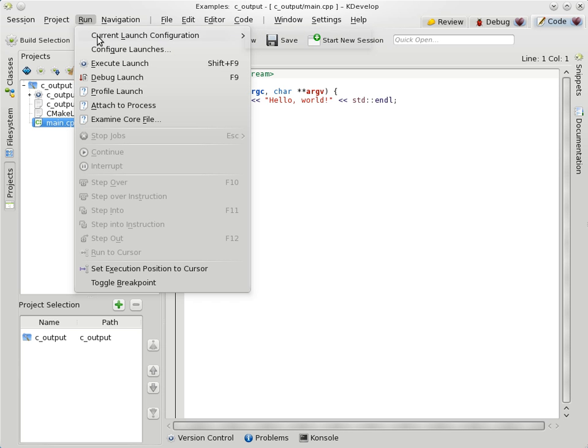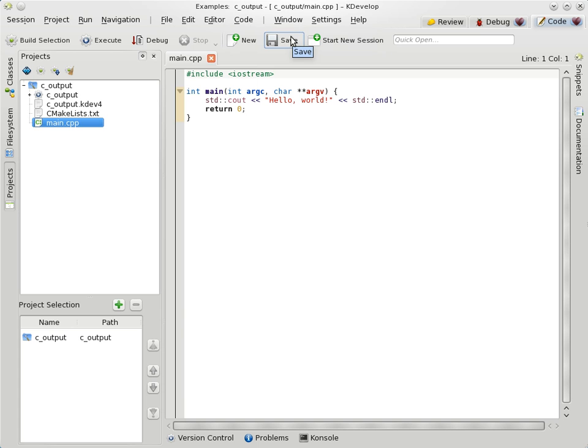If we come up to Run, we can go over to current launch configuration and we can select whichever configuration we want. If you notice, now we have a name here called no arguments for project cout. And if there is more than one launch configuration, we would have multiple selections here, and we can pick the one that we want. Clicking here does not execute the program.